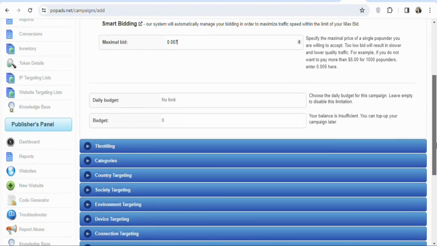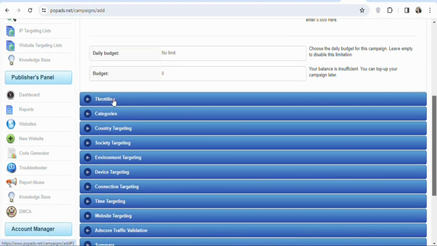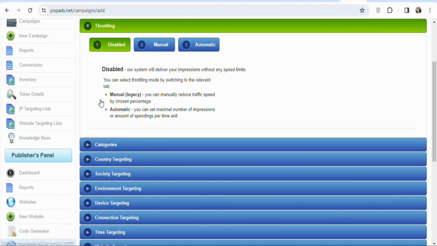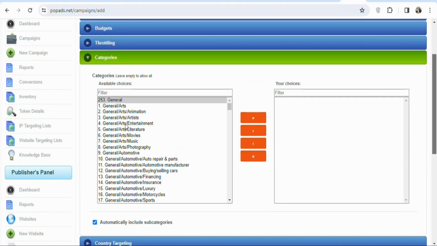Once that is done, you're going to scroll down. Once you scroll down, you can see daily budget. If you want to enter a limit, you can do that. You can see budget, how much are you going to spend on your ad, so you can enter the figure here. Once that is done, you're going to scroll down. You can see throttling, click on it. Once you click on it, you are going to see a page like this. Just leave everything and then click on categories. Once you click on categories, you have to select the categories that you are targeting. In this case, what we want to do is that we want to target all categories. We want people to see our ad and then click on it so that they can get access to £500 gift card.